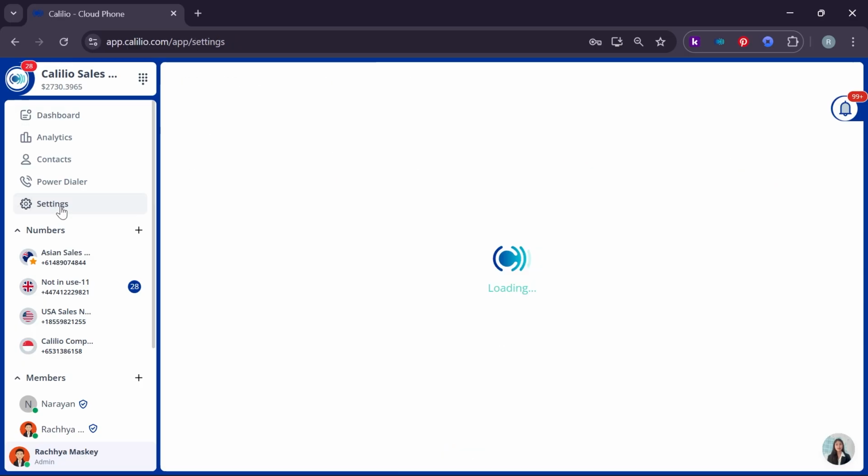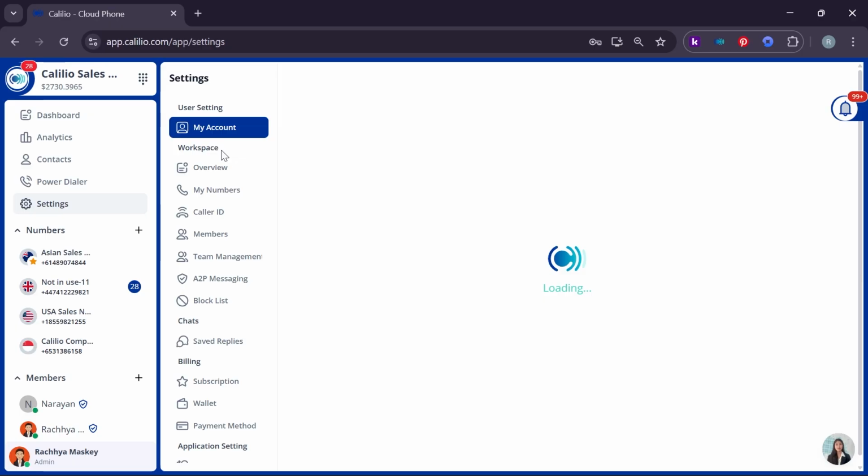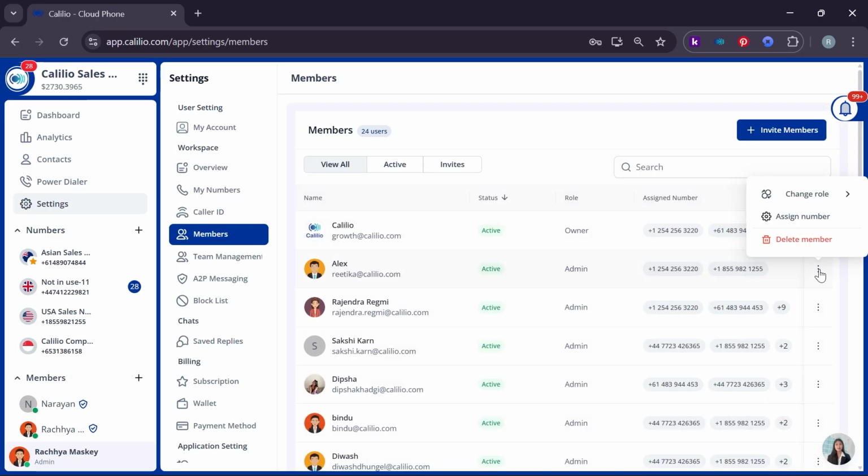First, click on Settings from your dashboard. Then, under the Workspace section, click on Members. After that, click on the three dots beside the member that you want to remove. After that, click on Delete Member.